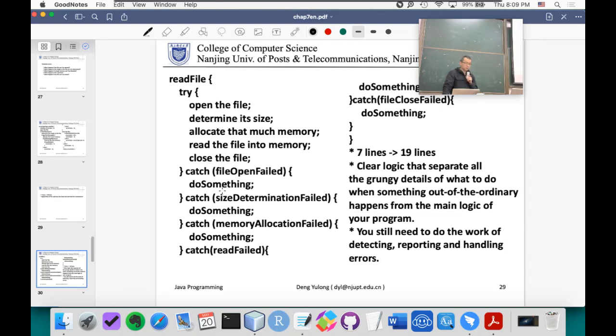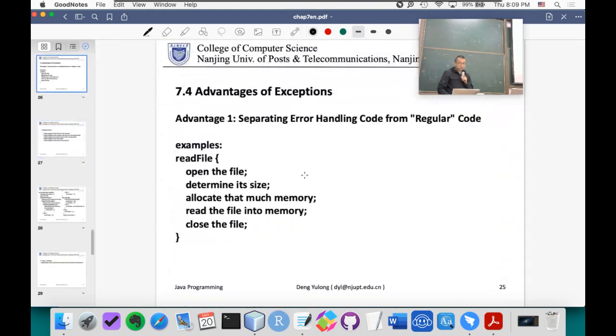And the catch handler is for error handling, exception handling. If there's some error, for example, when opening the file we cannot find the file, the file cannot open, so we have the recovery code defined in the catch handler. So it's clear. The important benefit of using exceptions is separating the error handling code from regular code, making our code clear, nice and neat. So it's important.